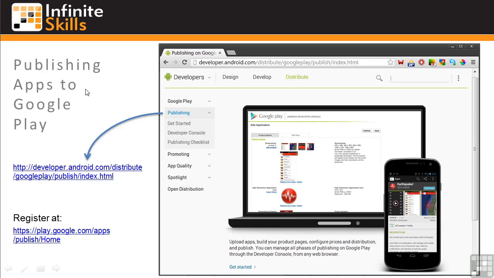So that's an overview of publishing apps to Google Play and using the developer console to track and manage your app files. And remember, there's much more information on the developer's website available by following this link.